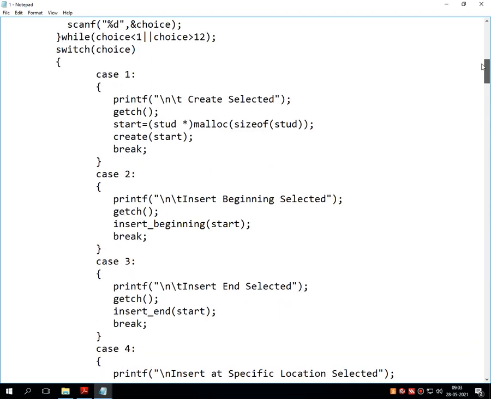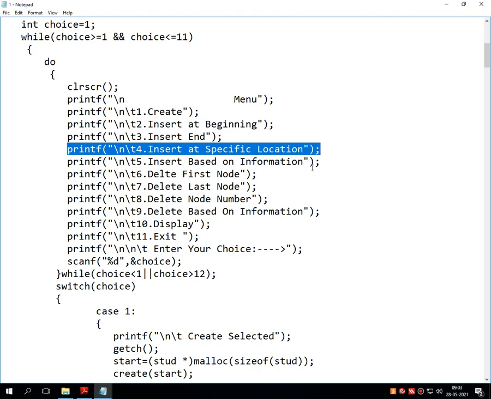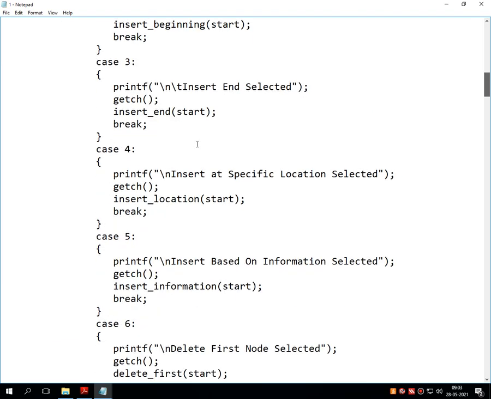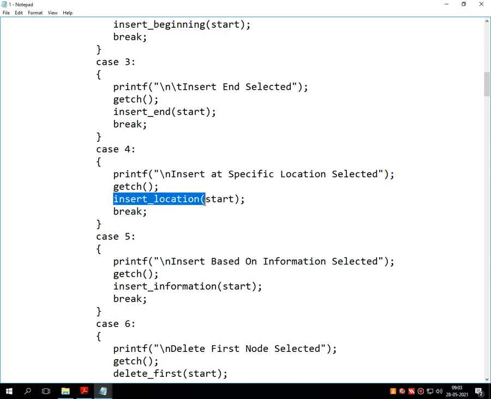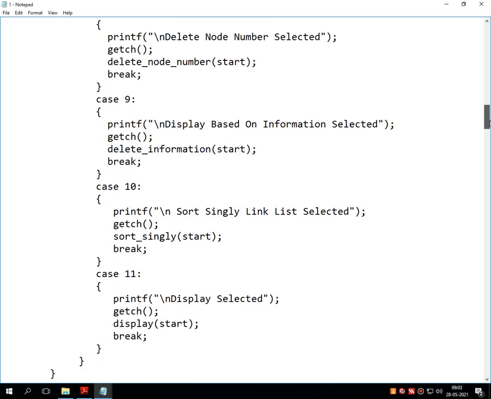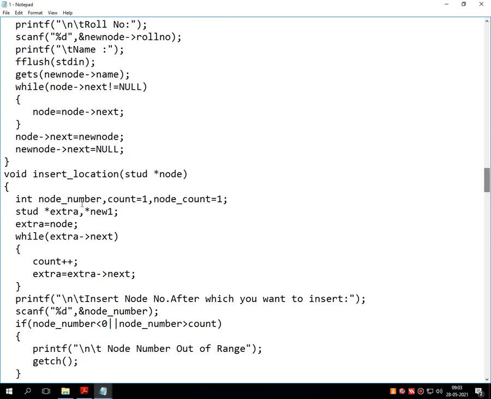Then again the program continues. Suppose we are selecting insert at specific location, then option number 4 is there. For option number 4, case number 4 is there. It shows that insert at specific location is selected. The insert_location function is called. The function is redirected to that particular insert_location. Insert_location is again a procedure where we are inserting the new node. So everything is the same, but some logical changes are there.